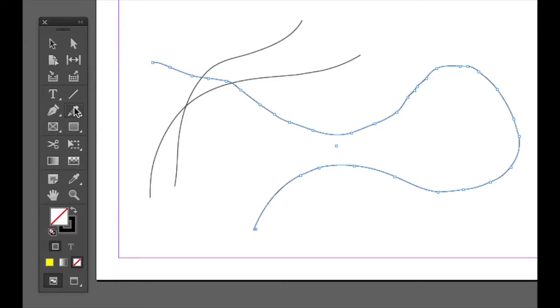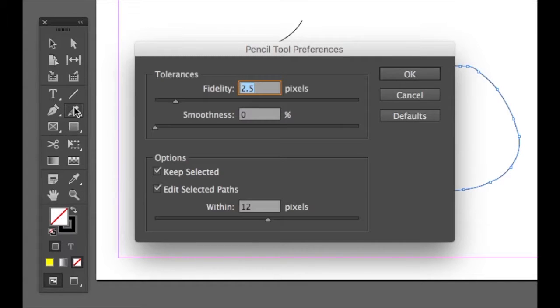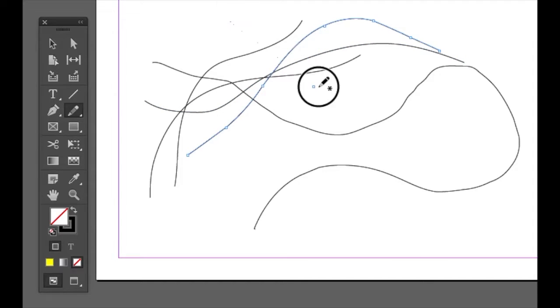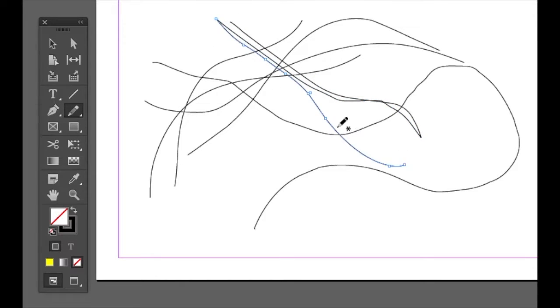So simply double click the pen tool, or the pencil tool, excuse me, and unselect edit selected paths. That will help you draw different paths or different lines without changing a path that you redraw. It's helpful if you want to redraw that path, you keep that enabled, but sometimes when you're drawing or something you don't want that, simply disable it.